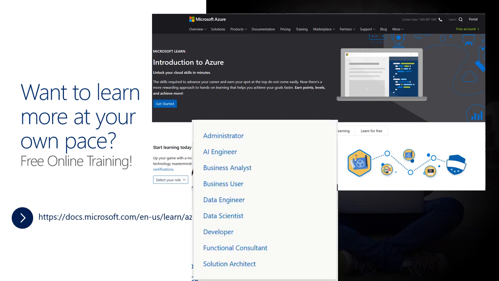And you can actually select the different training courses based on the roles that you have. So if you are, for example, aspiring to become a data scientist, click on the data science, select the data scientist in the drop down, and the Microsoft Learn will actually select the courses that is appropriate for the role that you want, all the way from basic all the way to the advanced courses.